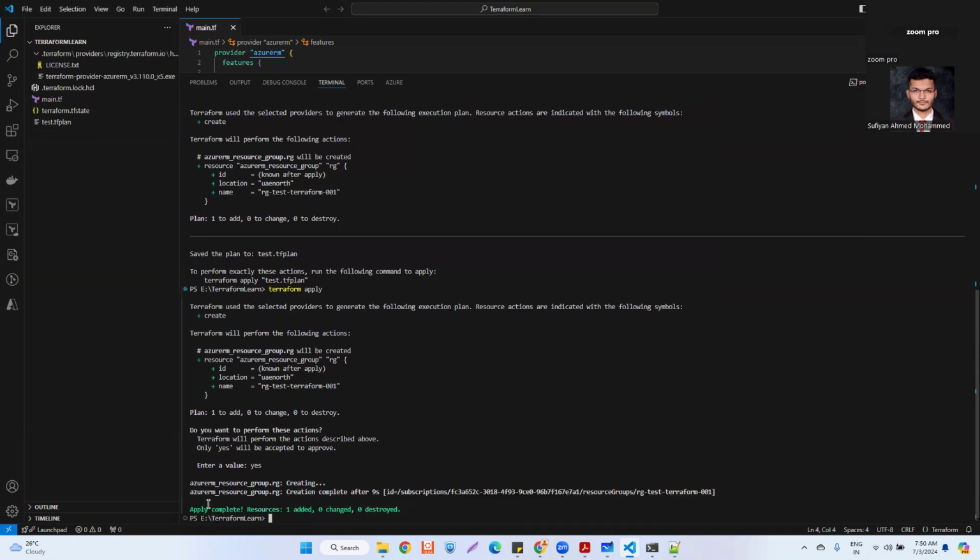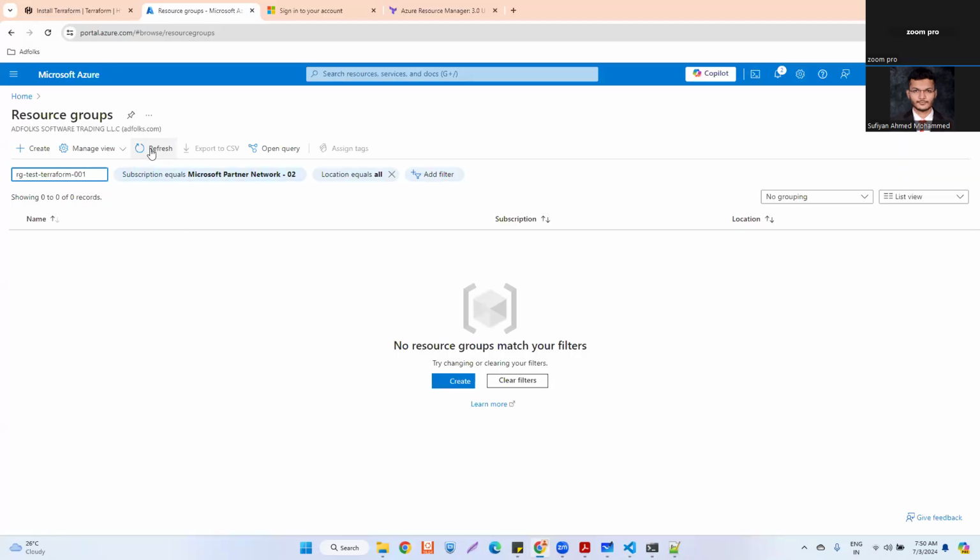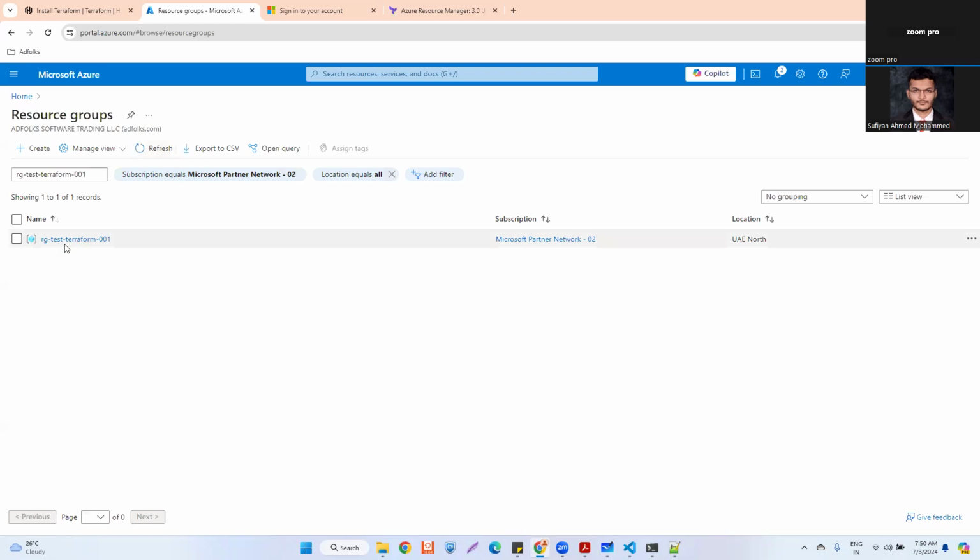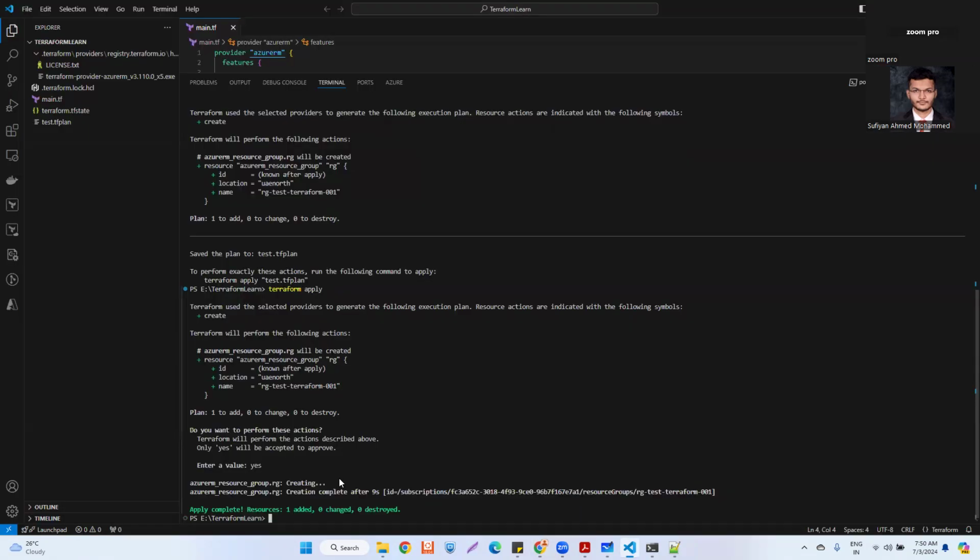Creation completed. So, okay, apply completed. Let's see whether it is available here. Let me refresh it. See, it is available, right? Yes. For just creating one resource group, like there is a lot of stuff in the IaC, like it is easy to operate on portals rather than just going through all this.